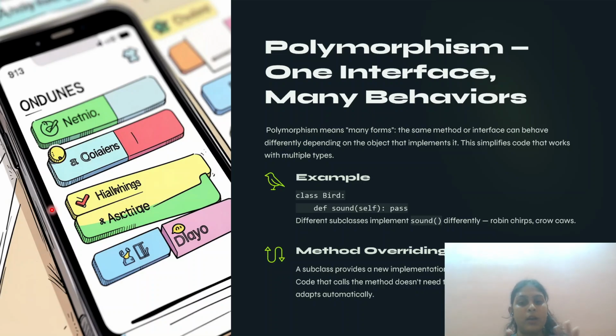Polymorphism. Poly means many and morphism here means forms. So polymorphism is basically many forms. In programming, it means that the same method or interface can behave differently depending upon the object. For example, we have a class equal to Bird. If you want, we can create a class named Crow. We can create a class called Sparrow.